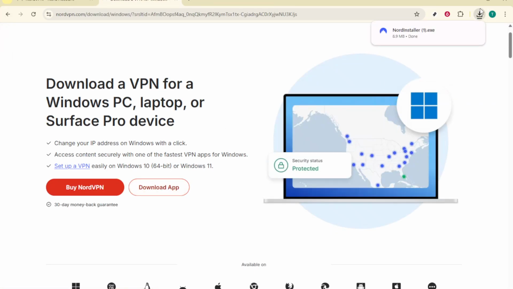When the download is complete, open your downloads folder, locate the .exe file, and right-click it. Choose Run as Administrator. This gives the installer the permissions it needs to set up the app properly. If Windows asks whether you want to allow the app to make changes, click Yes.